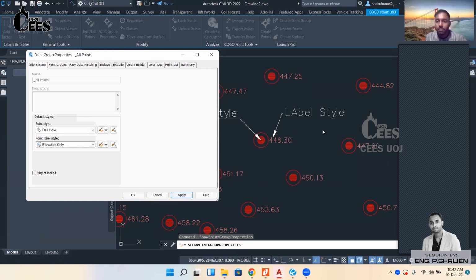As per our point style and point label style, it will automatically change. This is called point groups.